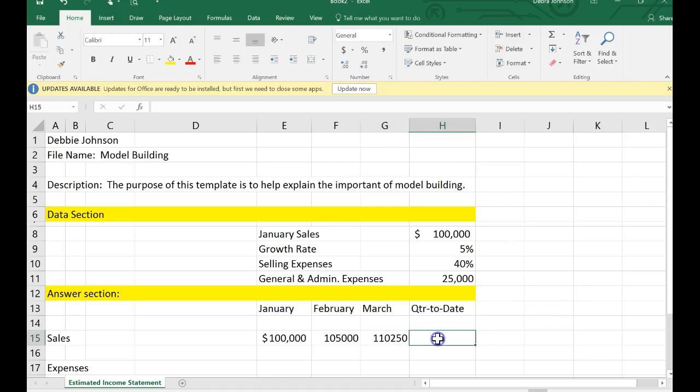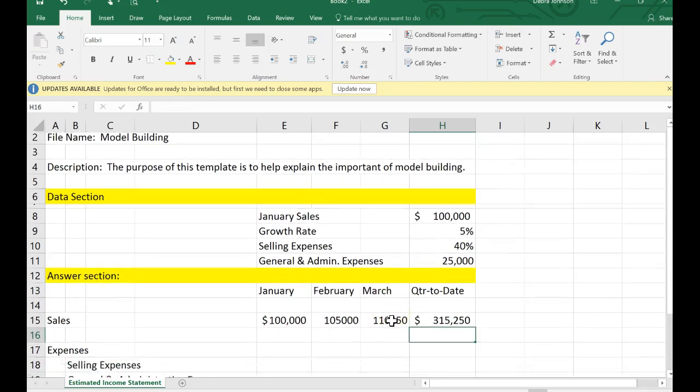And then the quarter to date, I'm going to sum it up. So you can use the auto sum feature, or you can type it in, whatever you prefer. There's many different ways to do that. But there I have my projected sales for the quarter.